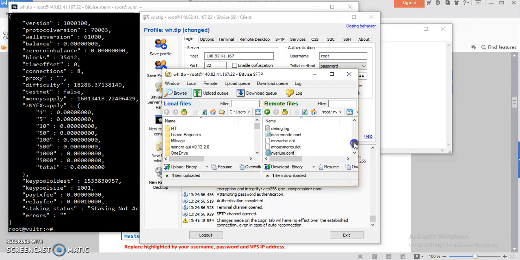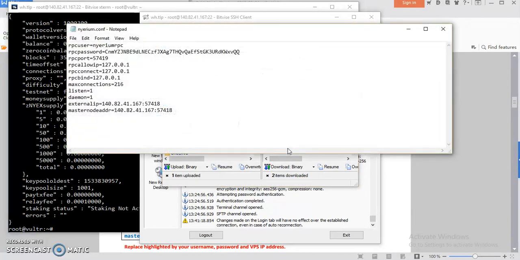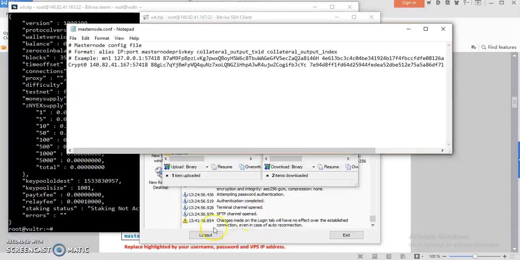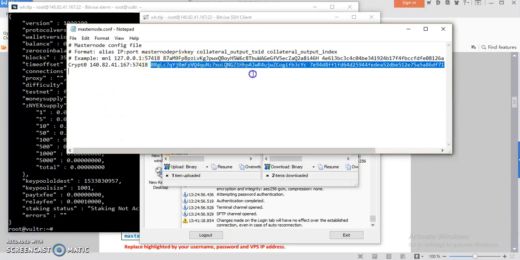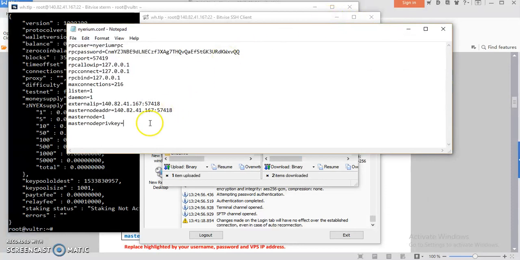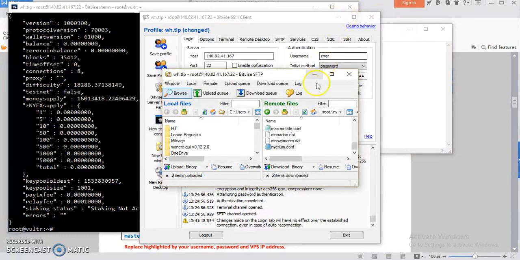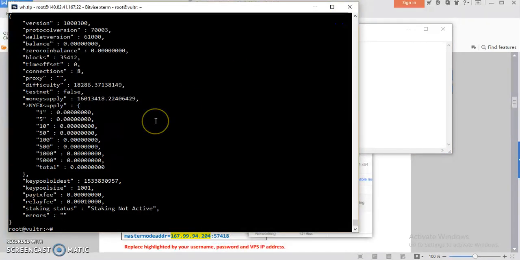we can go into the Nyerium config file. Now, you're going to write masternode equals 1, and then masternodeprivkey equals, and then, I'm glad I kept that open, because here is my priv key. Here's that genkey right there, which is what you want for that masternodeprivkey line in your terminal or in your VPS. Now you can save it again. Minimize.